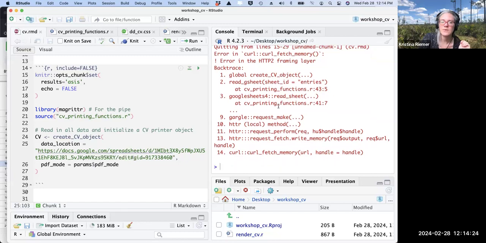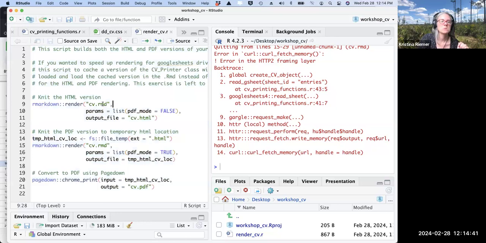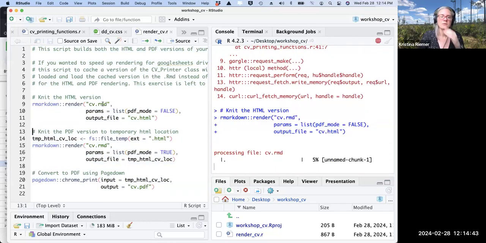It looks like it's something about reading it in, because curl is what is used. It's the command line program that's used to pull the data down from online. Maybe I did it too quickly and it wasn't. I'll try this again.